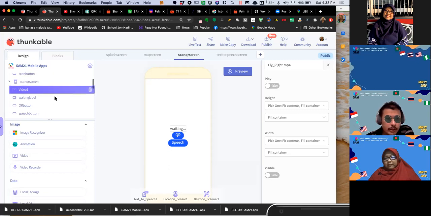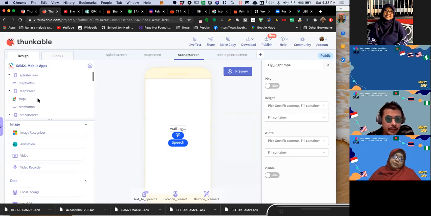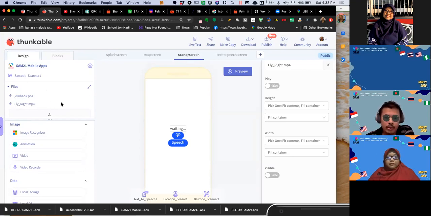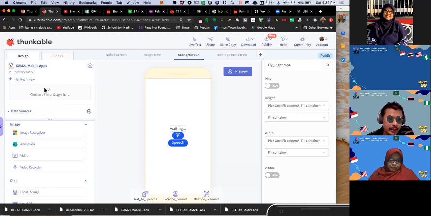You can also go to the left side here to check if your video is done uploading. On the left side, you can see the things that you have uploaded to the system. For me, I have Jom Hade, and also flywrite.mp4. So I have these two on my Tankable now, on this app that we are making. You can just go here to see if the file is already uploaded or not. You can also choose a file or drag the file here if you want to upload it.